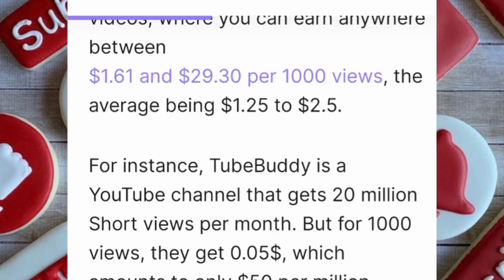Unless you get hundreds of millions of views per month, it's difficult to earn money from shorts. Luckily, there are ways to make money through shorts besides this, which we'll talk about later.